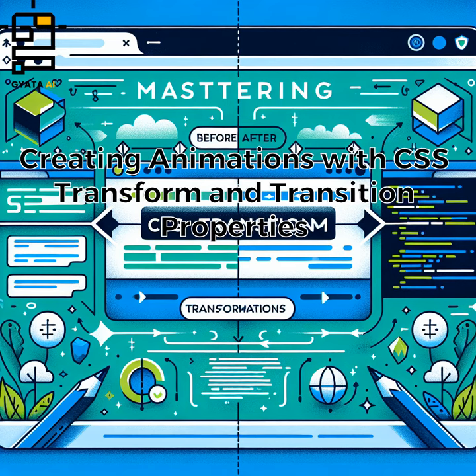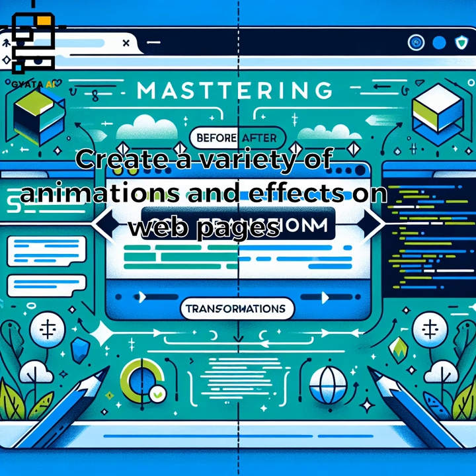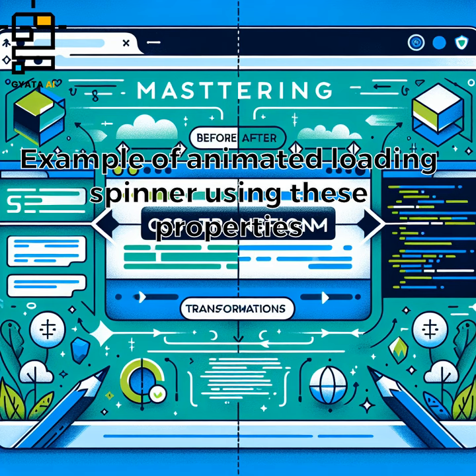Creating animations with CSS transform and transition properties. Create a variety of animations and effects on web pages. Example of animated loading spinner using these properties.